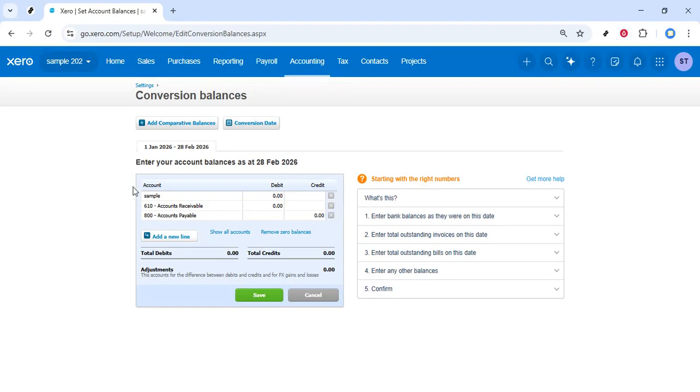Before you start typing numbers in, it's a good idea to have your previous accounting records handy. This might be a trial balance from your old system or a spreadsheet your accountant prepared. The figures you see there are the ones you'll be entering into Xero as opening balances, matched to the same accounts. Now, you can add an account if you need to.